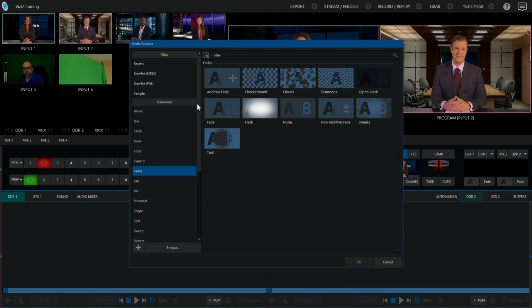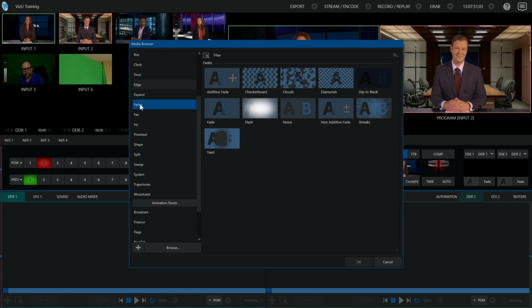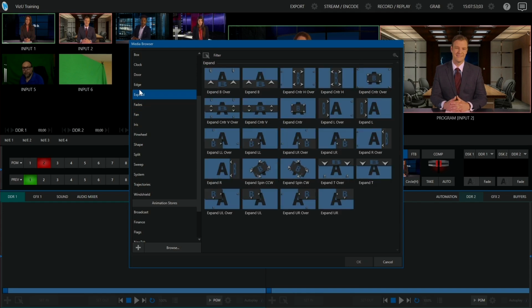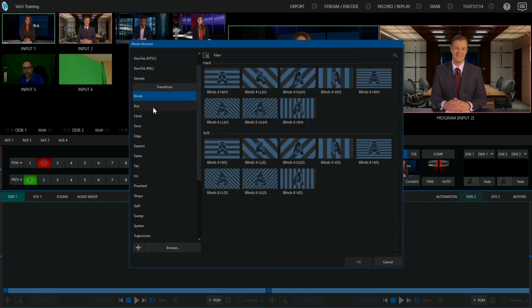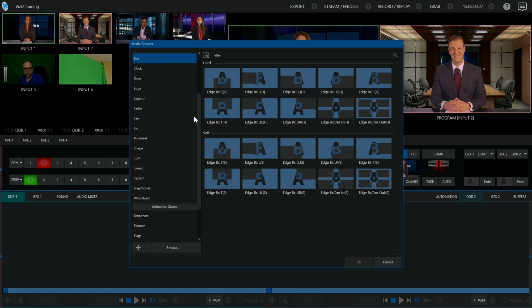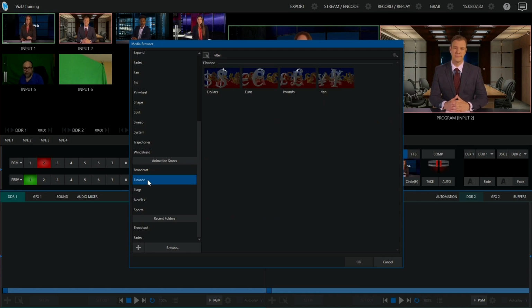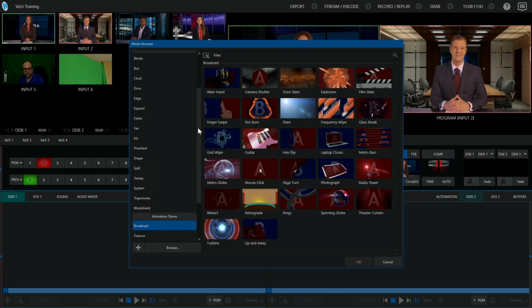And then in this window that appears, anything under transitions or under animation stores, all of these different folders you see in here, these are all different transitions that are available on the system. So you can go through here and take a look. Transitions are more classic style transitions that you'd find on potentially other video switchers. And under animation stores, these are some high graphical type transitions that are fairly exclusive to a TriCaster system.